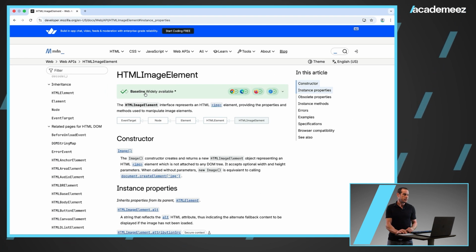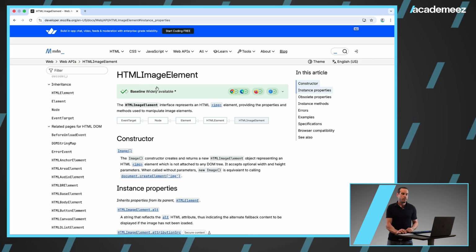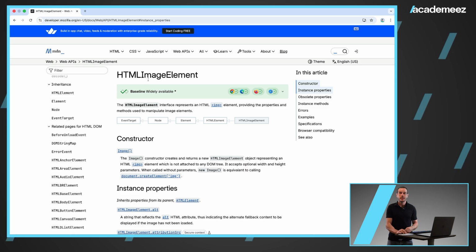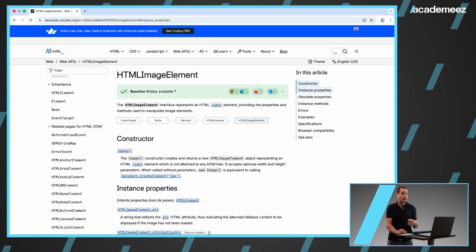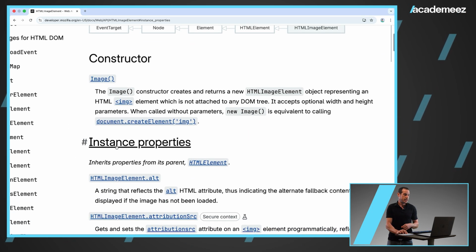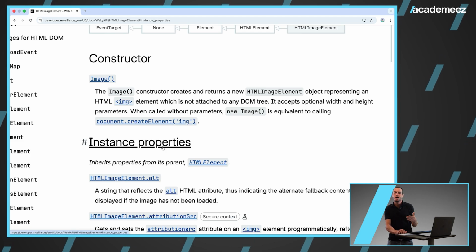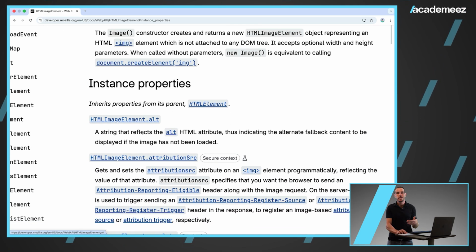For example, if I go to MDN and I look for the image, right? We saw an example where we placed an image tag. So this is actually creating a DOM element that is of type HTML image element. And inside this documentation, I can see the instance properties. Now the instance properties, those are the properties as they are written here in camel case, right?